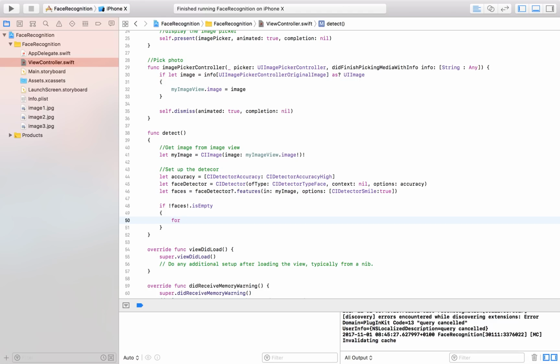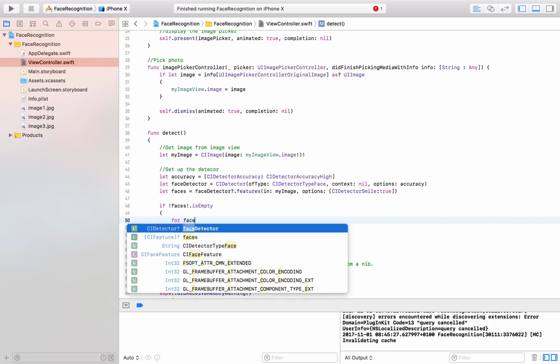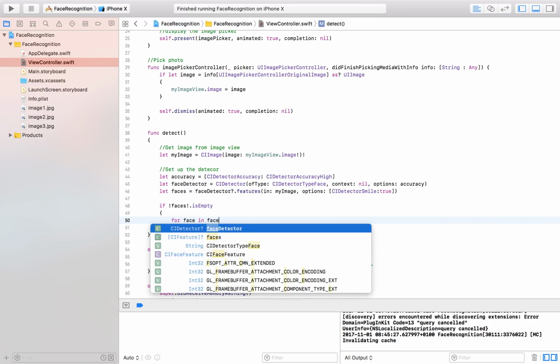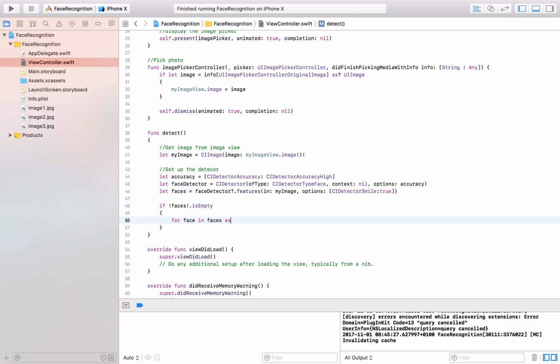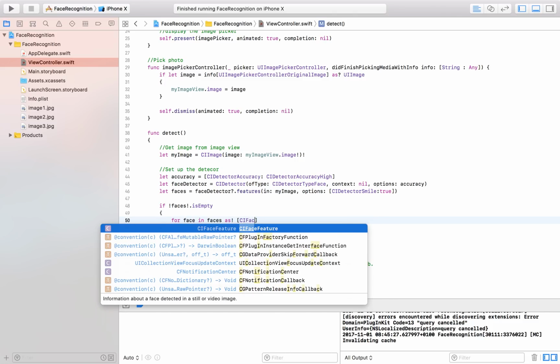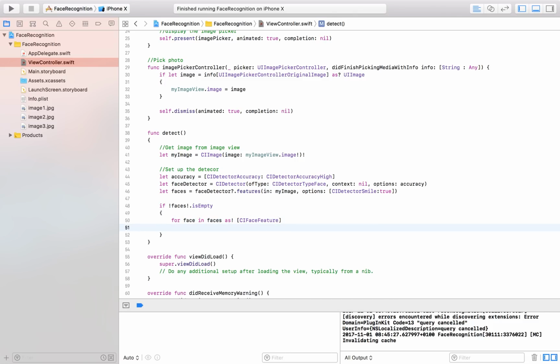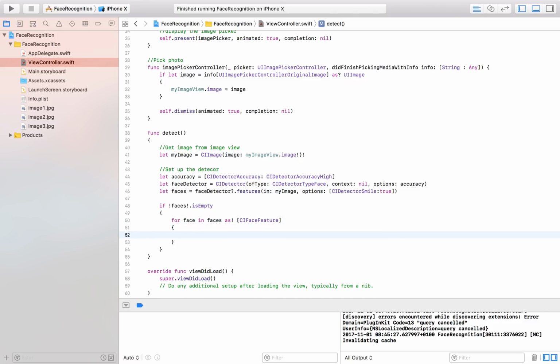Now, right now I'm just going to use images with one person per image, but if you want to analyze multiple faces in the image, then this is also the way to do it. You simply loop through all of the results. So for face in faces, as, and then we cast it to a CI face feature, and then here we can then process the results.